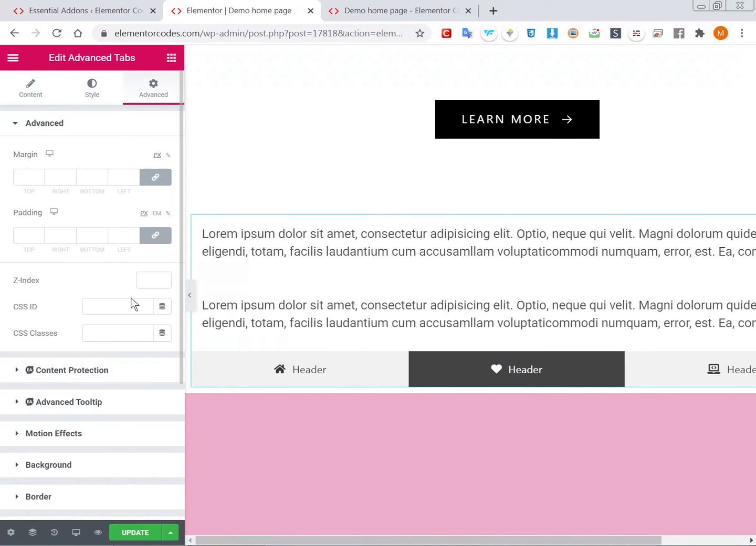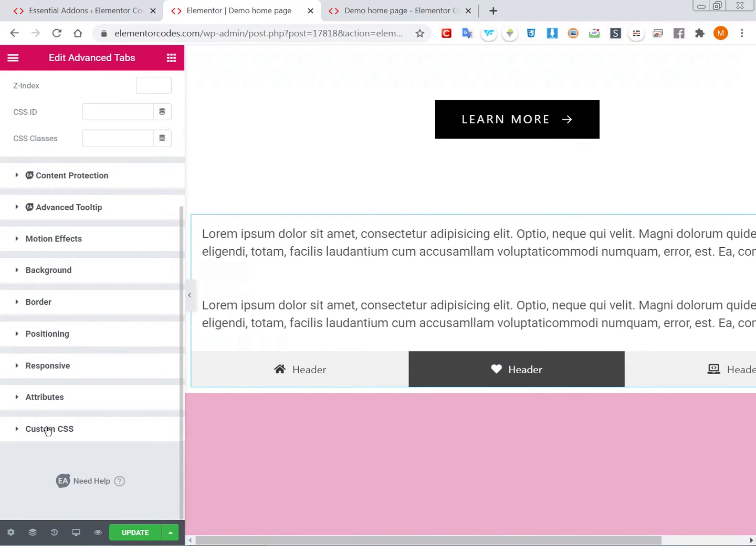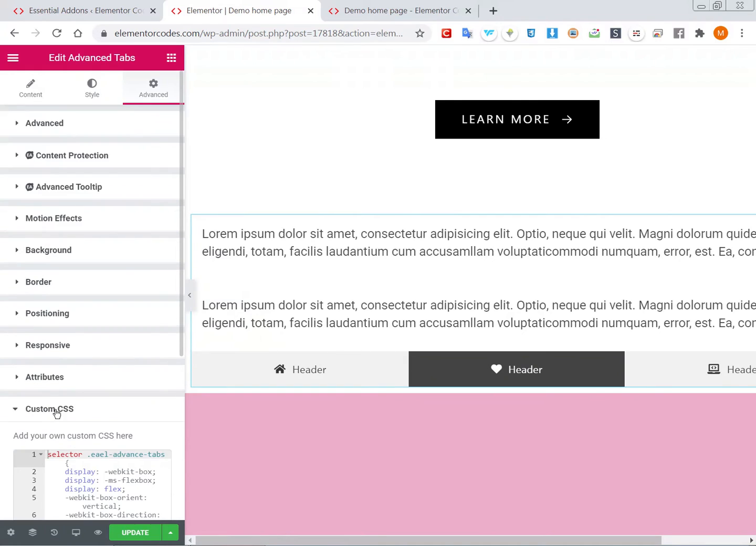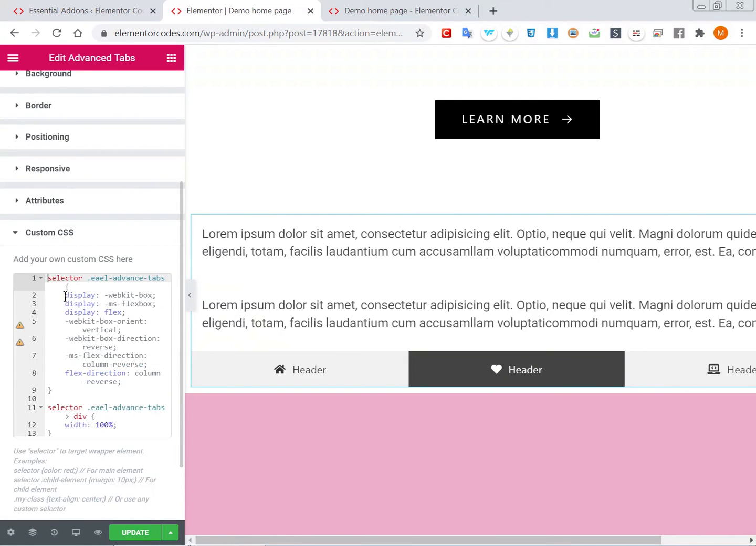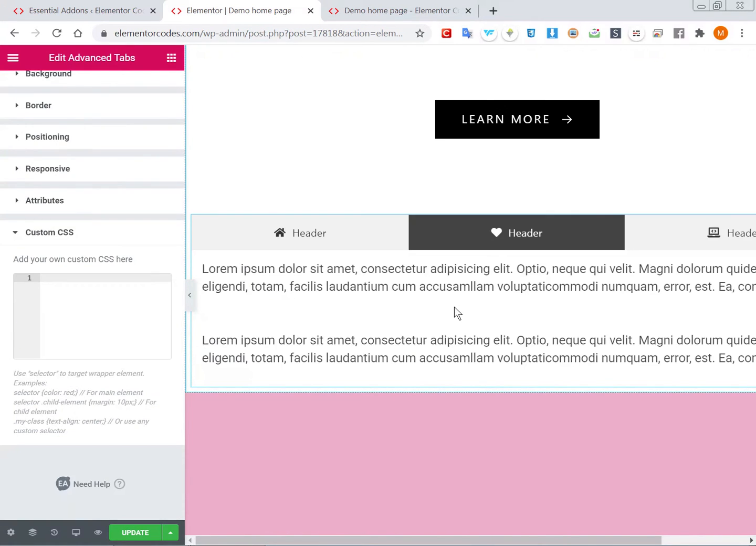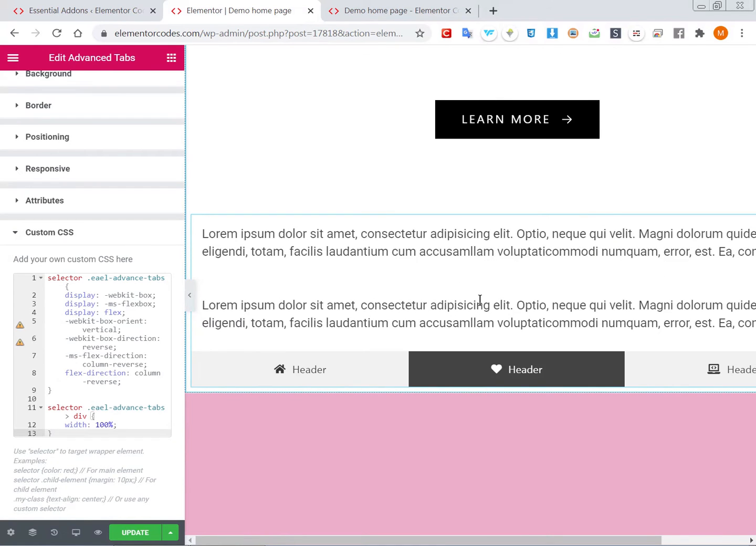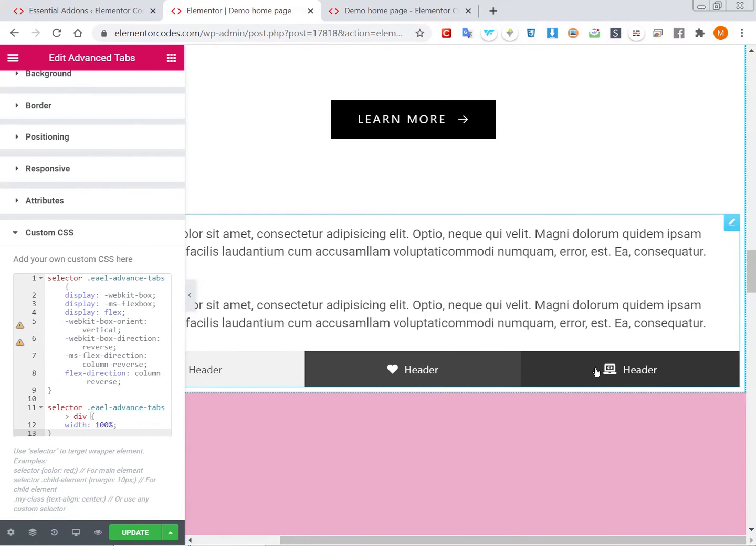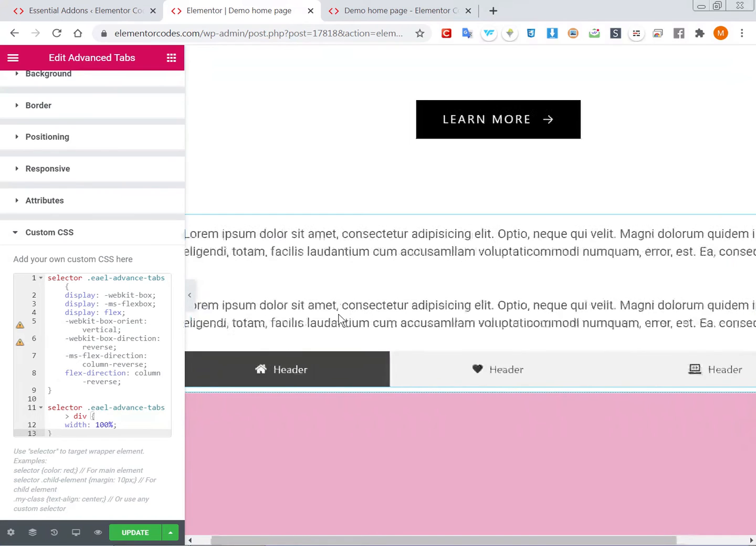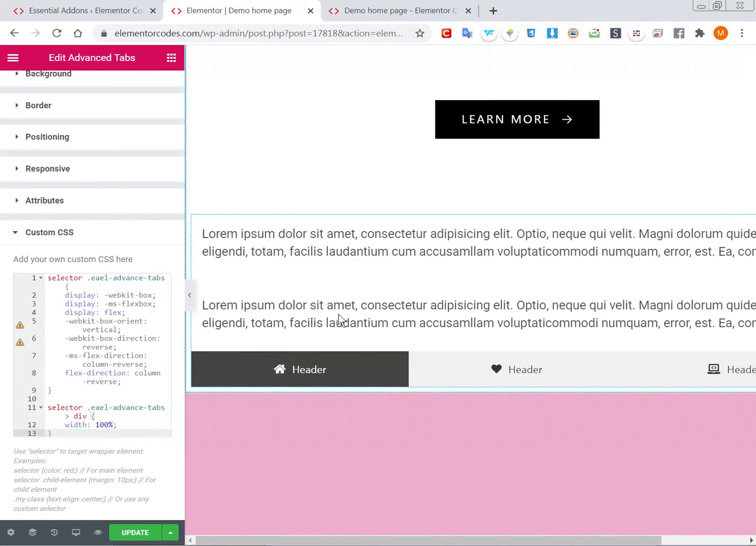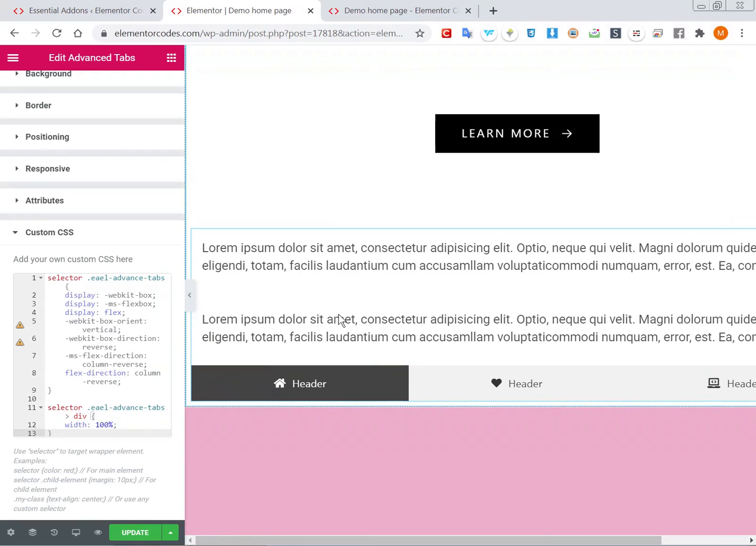And then finally, to have the tab titles at the bottom instead of at the top, you will just need my little bit of code. So here under custom CSS, I placed this code, and that's what is moving it to the bottom. So if I remove it, it's at the top, and if I add it, it's at the bottom. So you will be able to find this code in the article that I linked in the description.